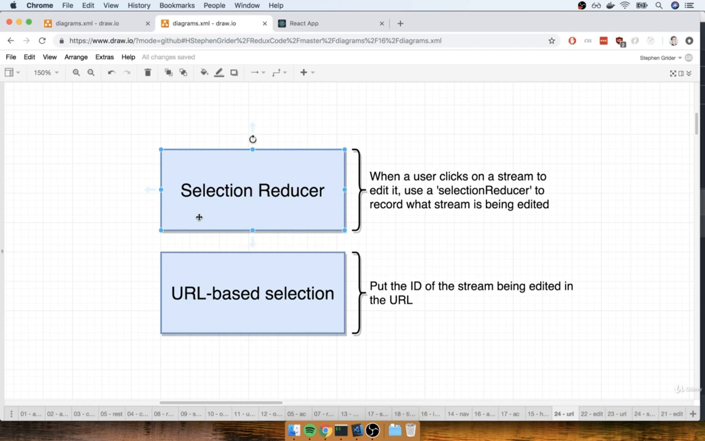Okay, so option number one would be to use something like a selection reducer. Now, we've already made use of a selection reducer before. We used it inside of the first Redux app we put together inside this course. If you recall, we had that songs application where a user could click on a song, and then we had a selection reducer that recorded which song the user had clicked on. So as soon as the user clicked on a song, we updated the data being returned from that reducer, and that was then shown on the screen to the user.